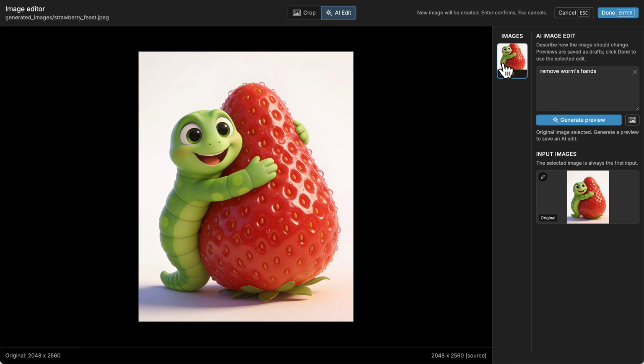On the right, you'll see a history of images, starting with the original. Below that is a text box where you can enter a prompt to describe the changes you want to make. For example, let's ask the AI to remove the worm's hands. Enter the instruction and click Generate Preview.